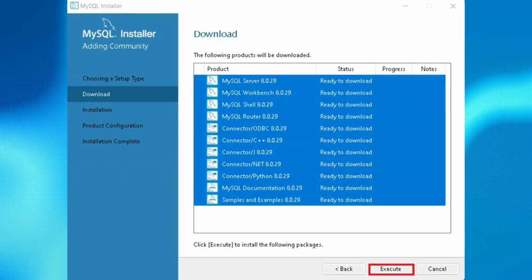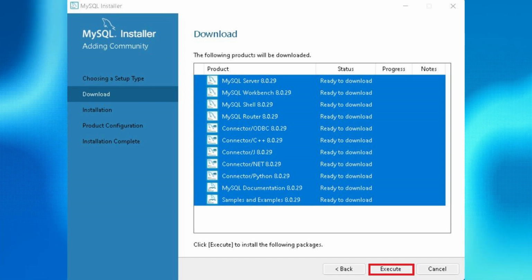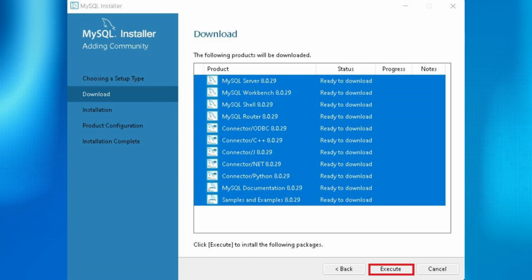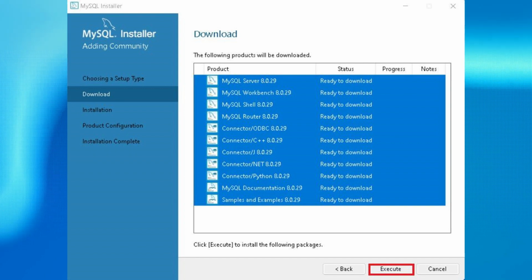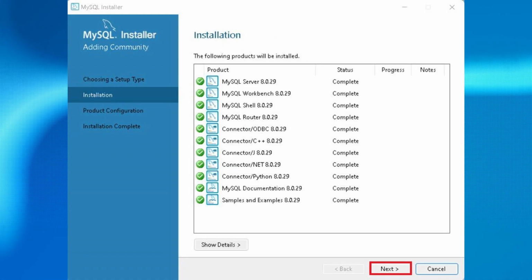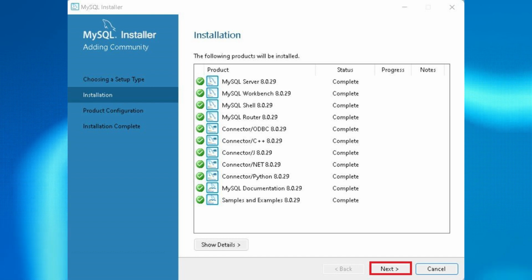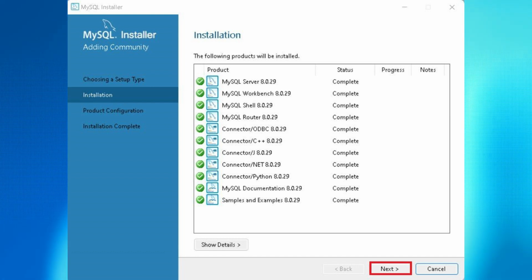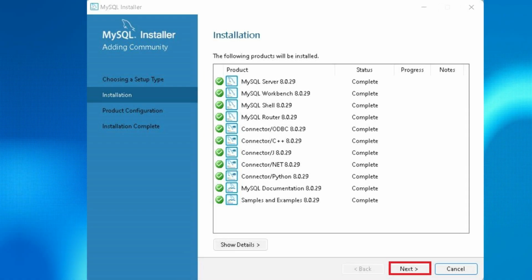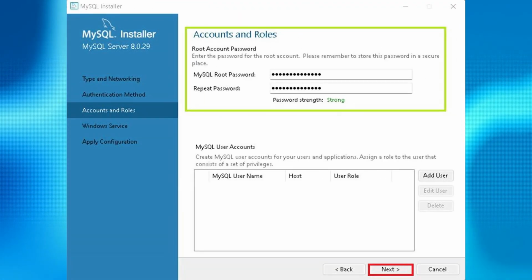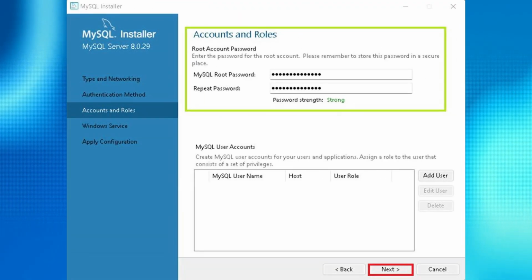Proceed to Product Configuration. In Type and Networking, select Standalone MySQL Server Classic MySQL Replication. Click Next, then choose TCP or IP as the connection method, then use the default port 3306, then click Next. Set the root password and optionally add additional MySQL user accounts, then click Next.